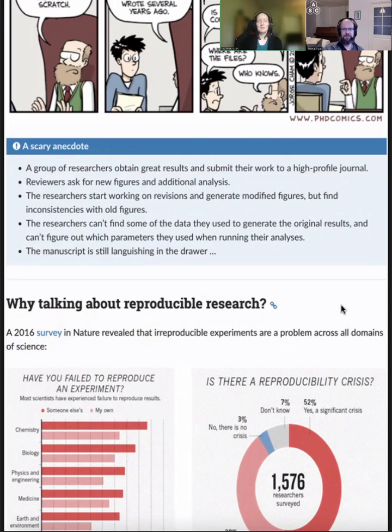There seems to be some data missing that you can't find. And you can't really reproduce the results of the original submission. And maybe you don't even know what parameters were used for generating the original data. And this can just mean that the manuscript never sees the light of day. So it's still left in the drawer.